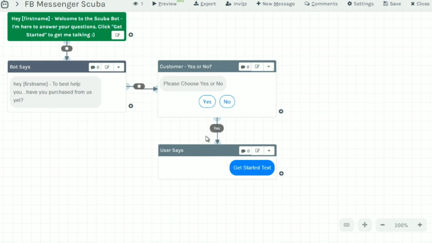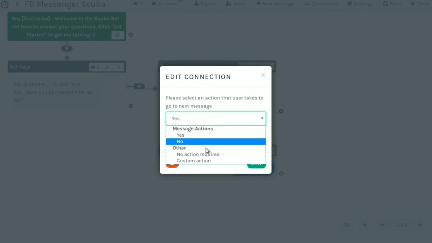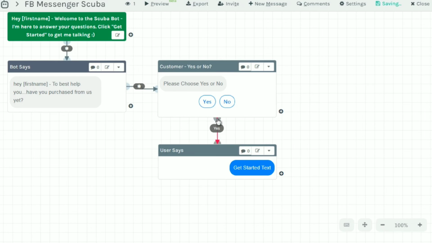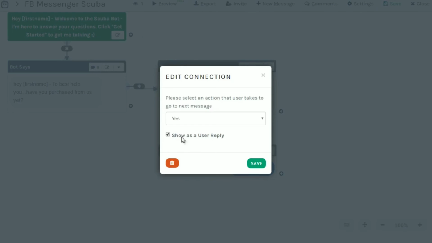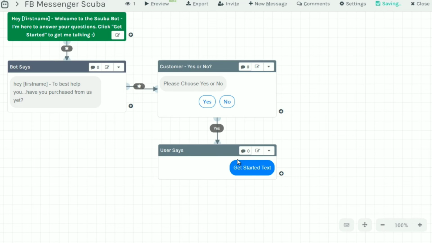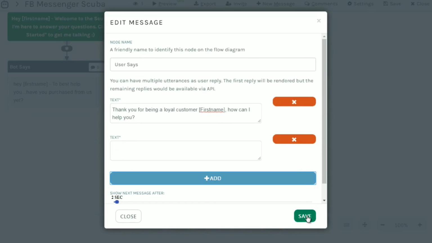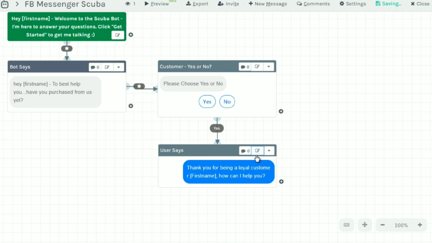Okay, so in order to get here to here, if they say yes, you need to click this here and it'll say message actions, yes or no. If they say yes, you can click on this as the user reply, click on yes. And if you don't like what you see later on, you can always exit out of that and remove it. But if they say yes, then here's the text that we're going to show: Thank you for being a loyal customer, first name, how can I help you?